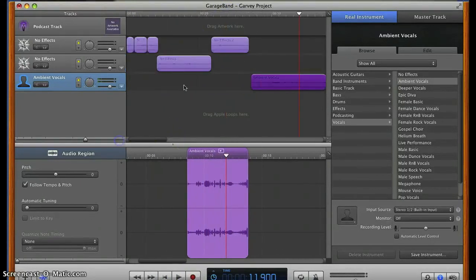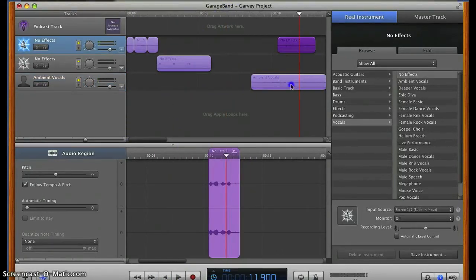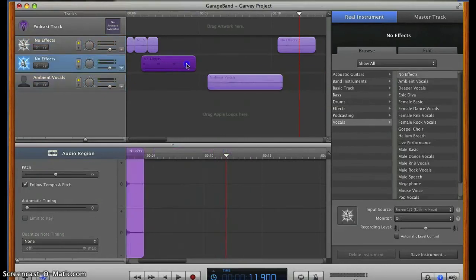To move things around, it's as easy as click and drag. You just click and drag everything however you see fit. If you need two people talking at one time, you just drag the two audio pieces so that they're side by side.